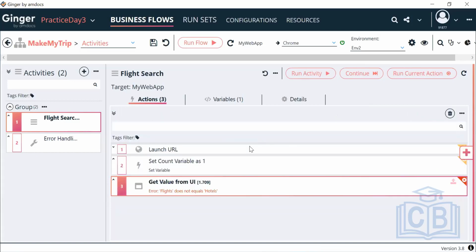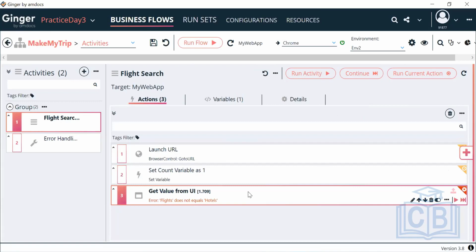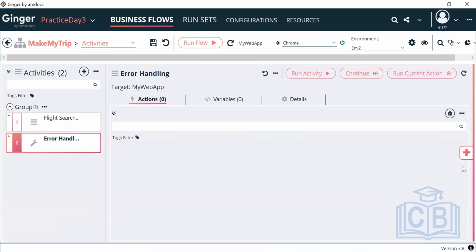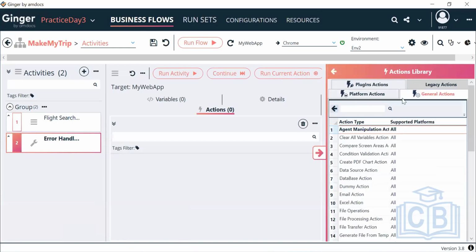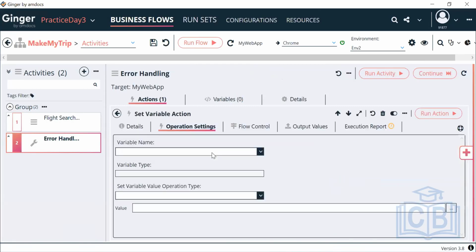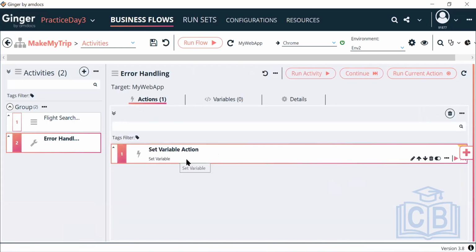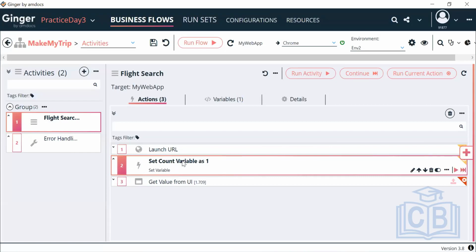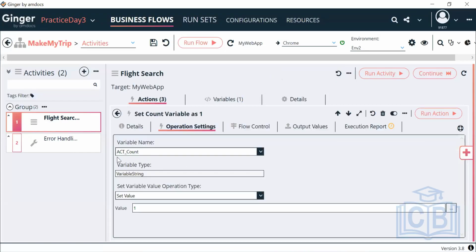You can see first action passed, second action passed, third action failed. And what we said, if there is a failure, that error handler should automatically get called. So what I will do, I will add a set variable action in this one, and I will set the value. Now you can see the discrepancy happened because that variable is an activity variable which is present only inside that activity. I will not be able to use it. Actually, what I have to do is reset the value of this count, change the value of this count, and check if the error handler is working fine.